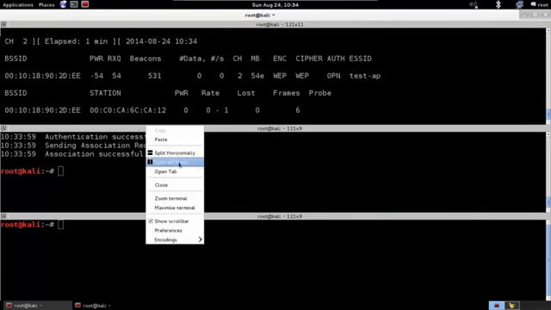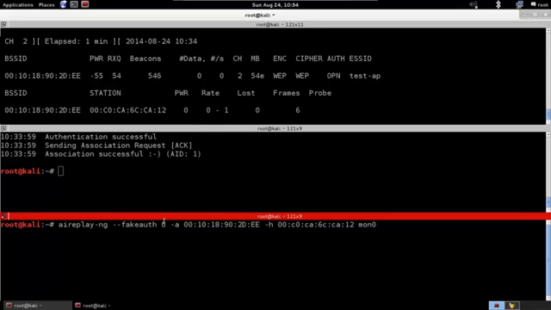So the command is gonna be, just paste this now, very similar to the previous one, just instead of fake auth, we're gonna say ARP replay. I have an extra AR here, so ARP replay, yep. Okay, and then instead of A, we're gonna have V for BSSID.